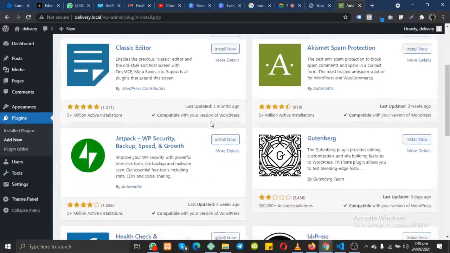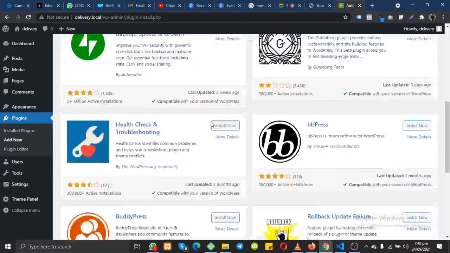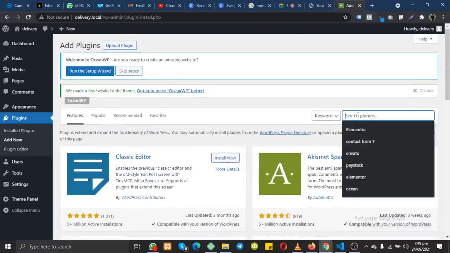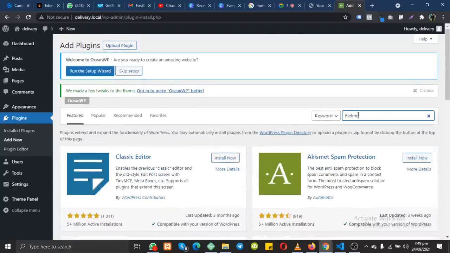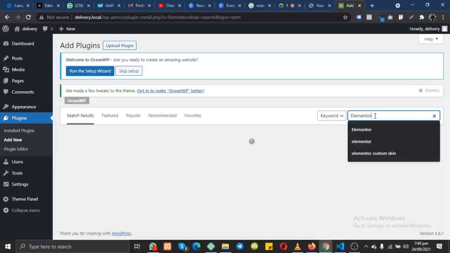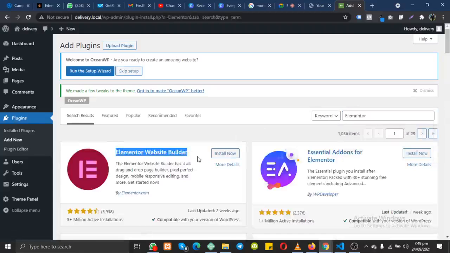Just click on add new, and then after you click on add new, you are going to see there are a lot of plugins you can use. What I need you to search for is called Elementor. Do you understand? It's very important for you to search Elementor. It should be the very first one here: Elementor website page website builder.